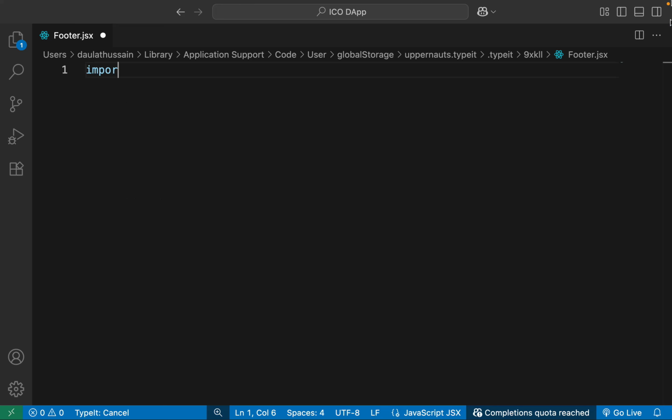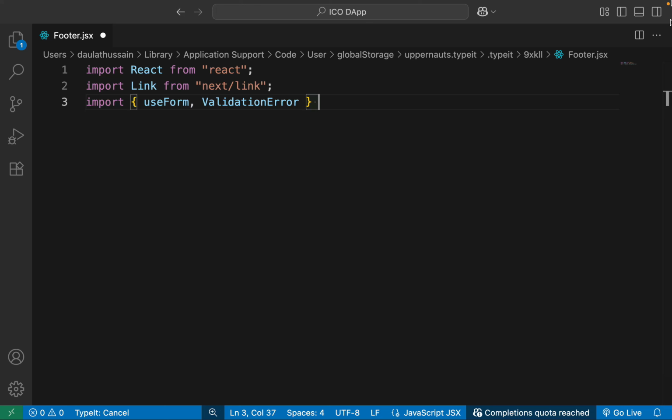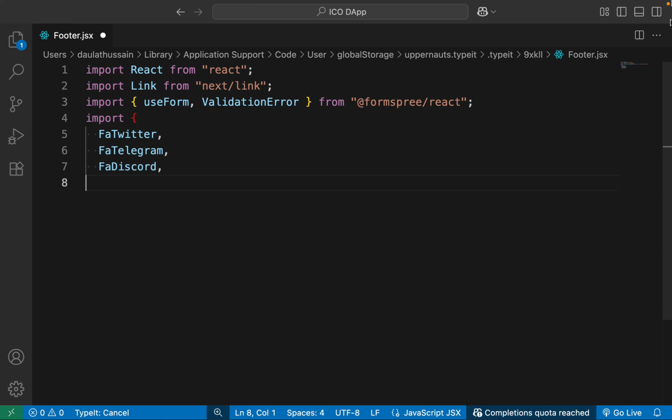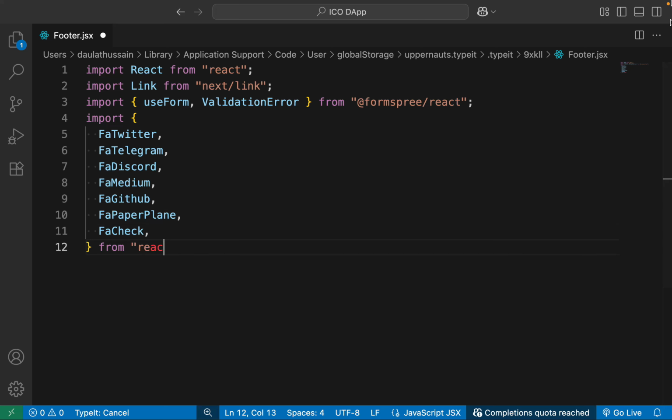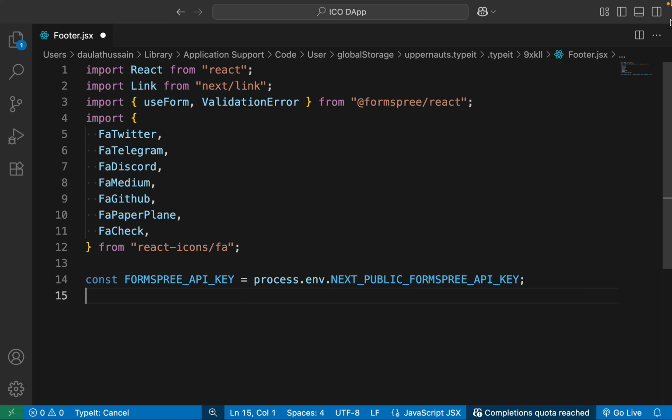Now we're going to simply import React from fresh, then we have to import Link because we have to redirect the user to different pages. Now we have to import useForm, useValidator, and that's coming from Formspree, because we have to allow the user to give their email ID and send an email. Then we have to import the icons: Twitter, Telegram, Discord, Medium, GitHub, and that's coming from React Icons. So we got all of these imports. Now we have to import our API key for Formspree. We got it. Now we can simply take the component Footer, and it's going to take dark mode.